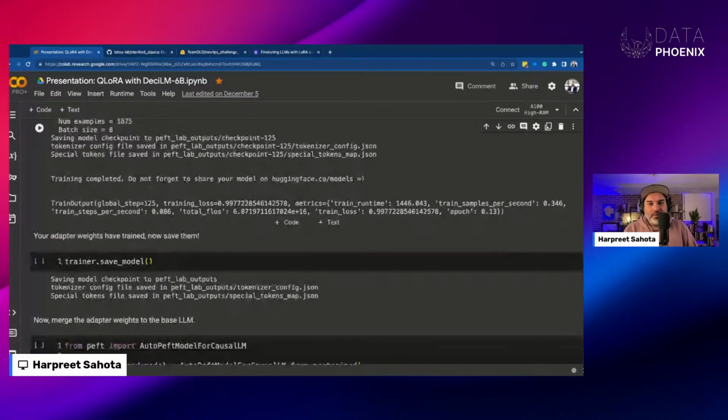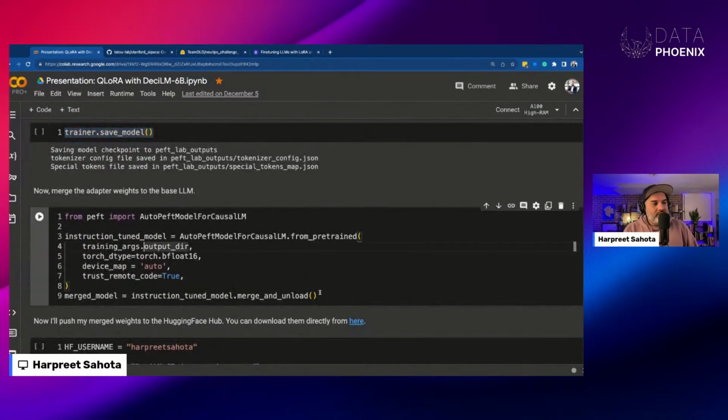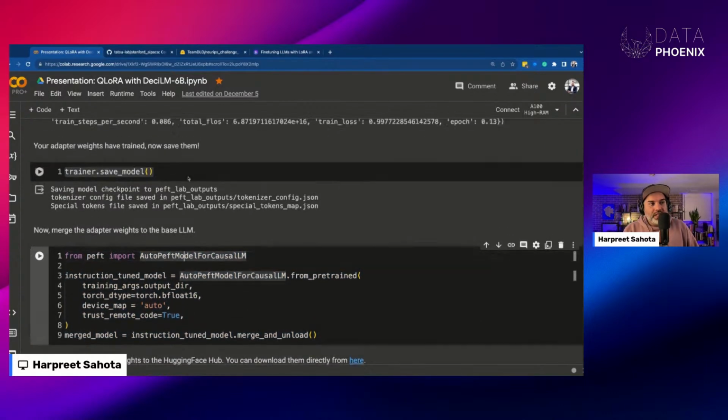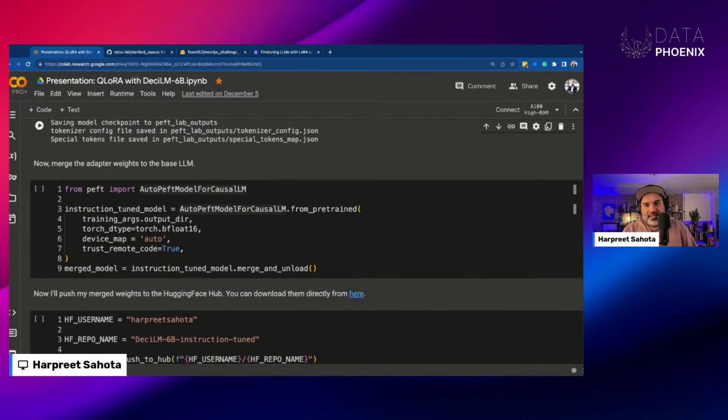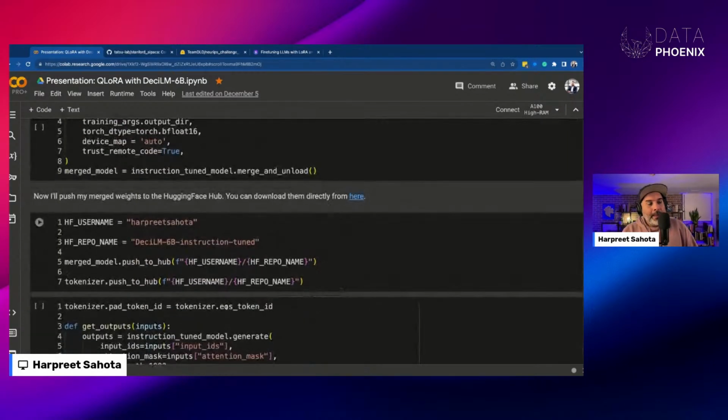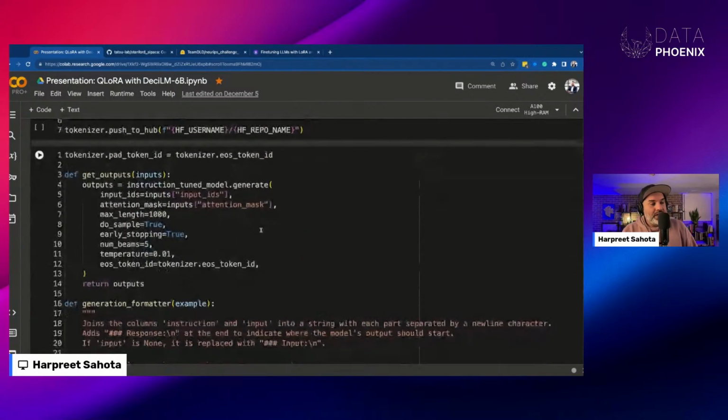Once we let it train, we save the model so we don't lose it, and then we can now merge the model here. So you can just push your adapter weights to the hub, and that's fine. Or you could take your adapter weights and merge it with the model, and put that into the hub. So that's what I did here. I took the original model with our adapter weights and merged them together, and then I pushed it to the hub. And now we can test the model output here.